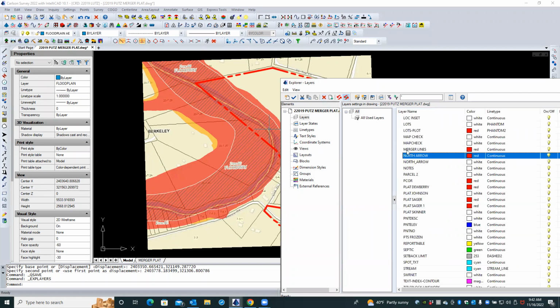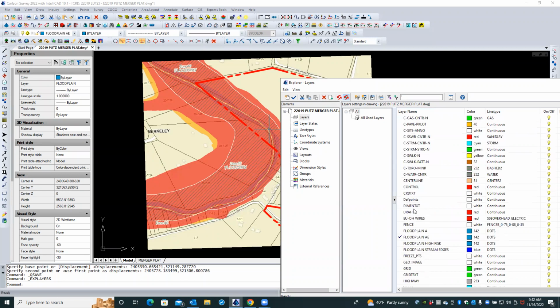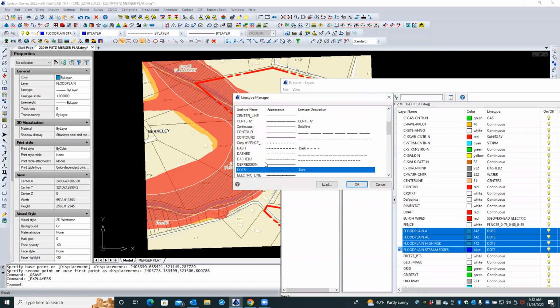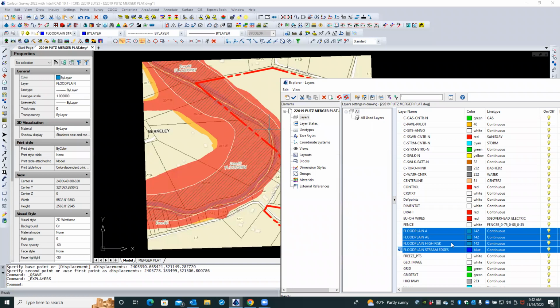All right, so let's find our floodplain. Let's change. All right, so now the high risk we can leave as 148. Let's do all of these for right now. We'll just make them continuous. We'll change that as we need to.